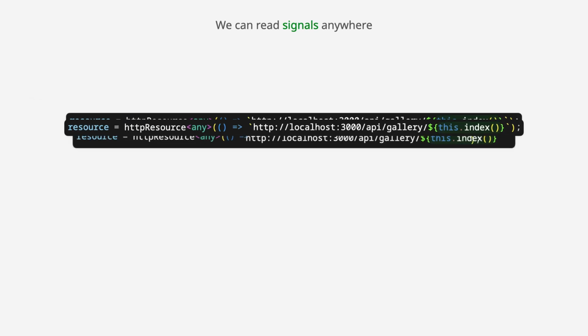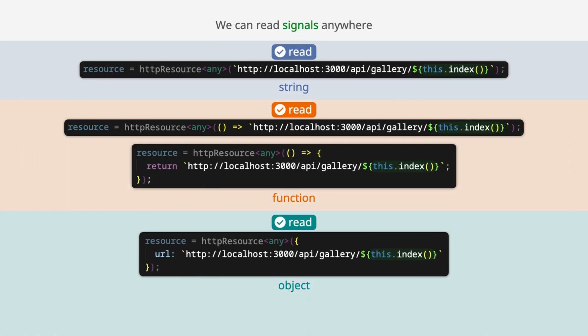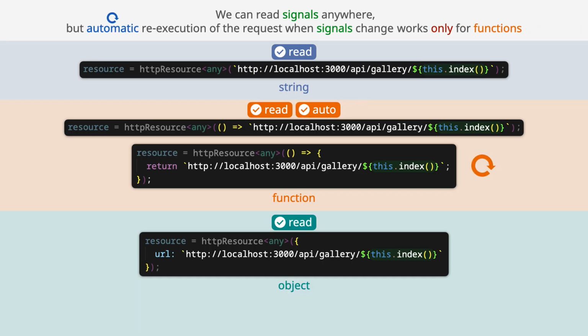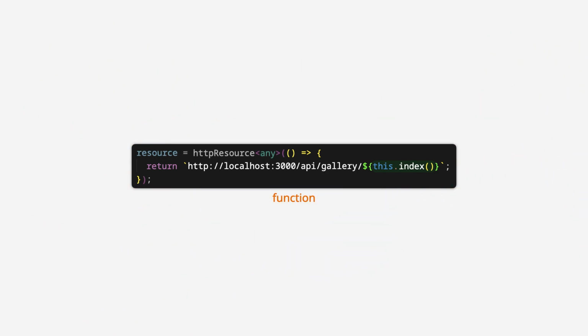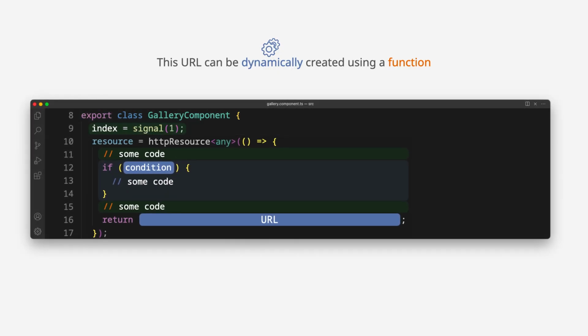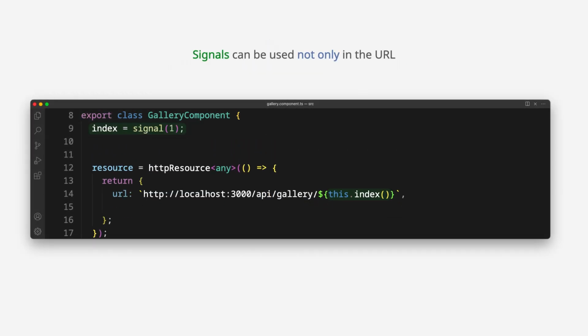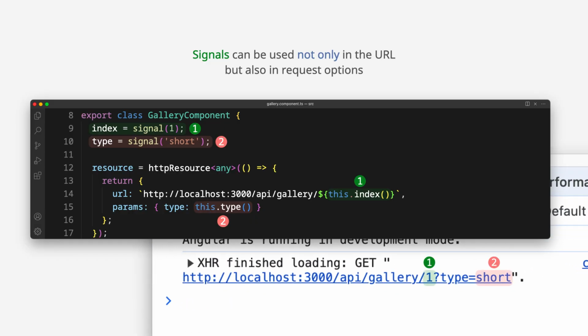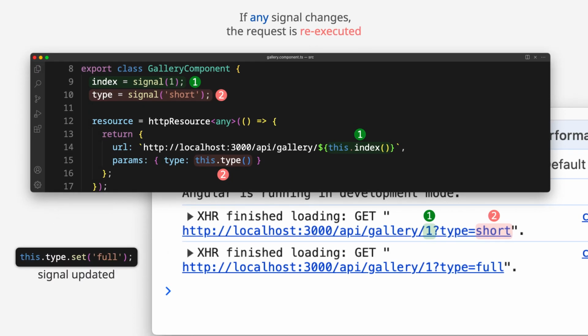We can read signals anywhere, but automatic execution of the request when signals change works only for functions. This URL can be dynamically created using a function. Signals can be used not only in the URL, but also in request options. If any signal changes, the request is executed.